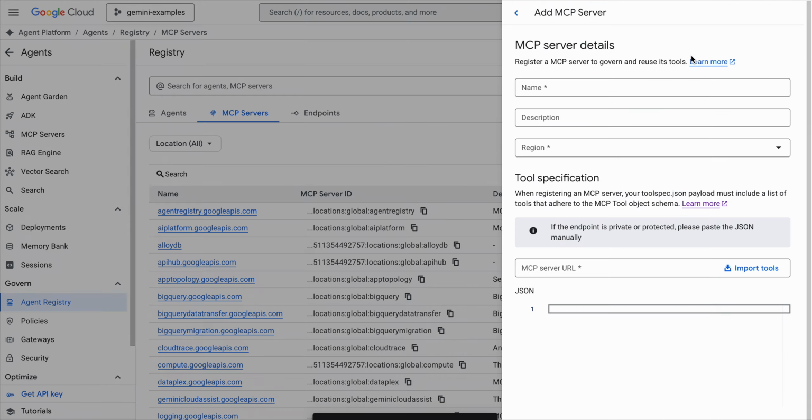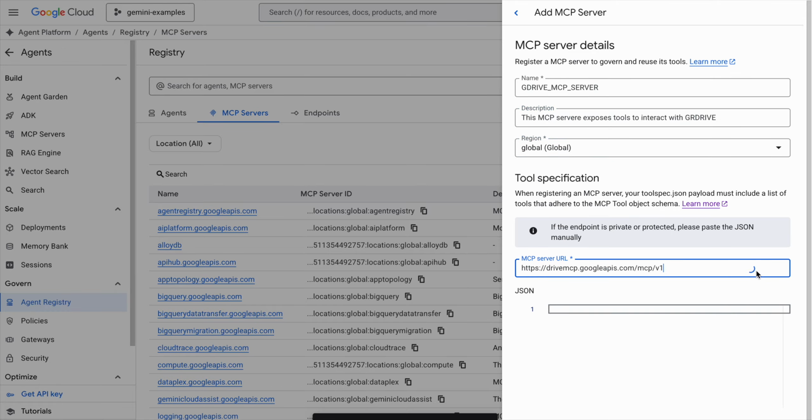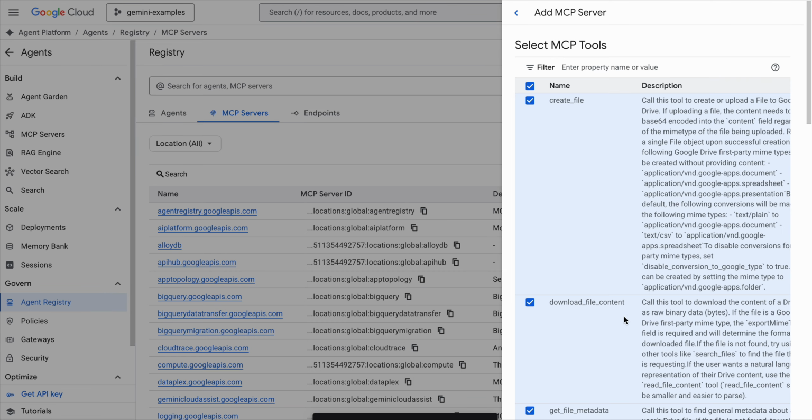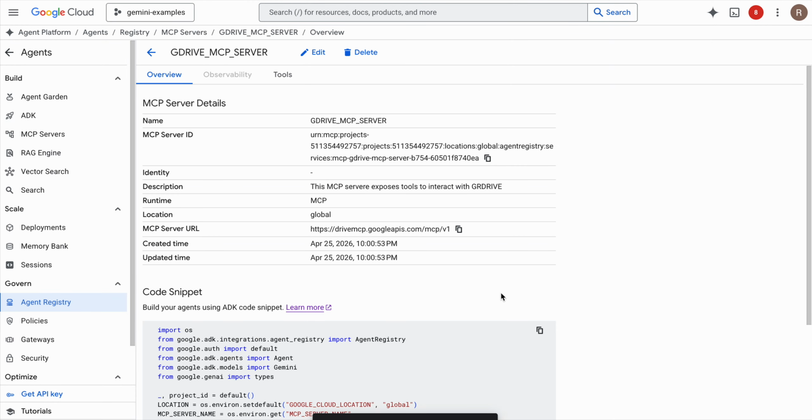So I'll say add MCP server, G drive MCP server. This MCP server exposes tools to interact with G drive. Global, give the URL, import tools. Next, I'll put all the tools, save, and let's see what happens now. Yeah, now it allowed me to register it.